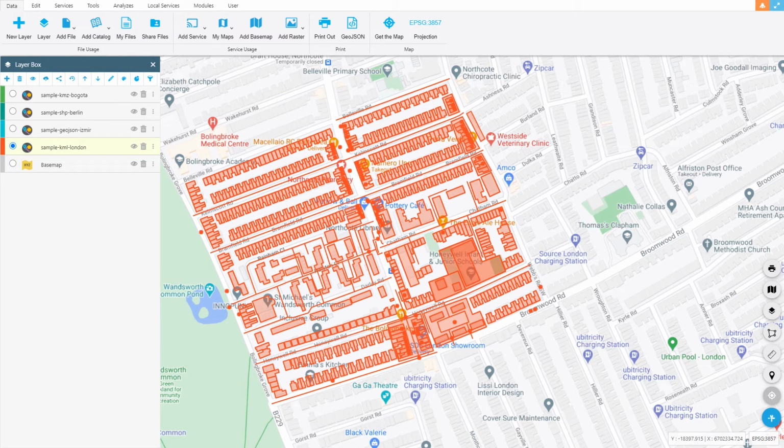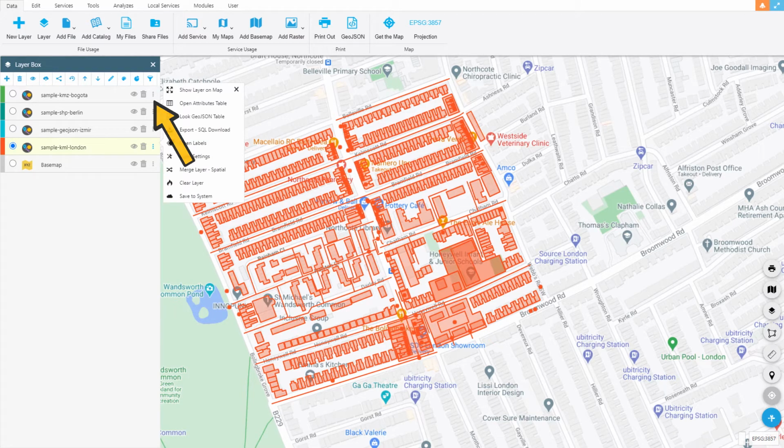Next to each layer, there is an Options button for that layer. In these options, the Show Layer on Map option zooms the map to that layer. The attribute table of the layer is opened with the Open Attribute Table option. With Display GeoJSON Printout option, the GeoJSON and printout of the layer is displayed.